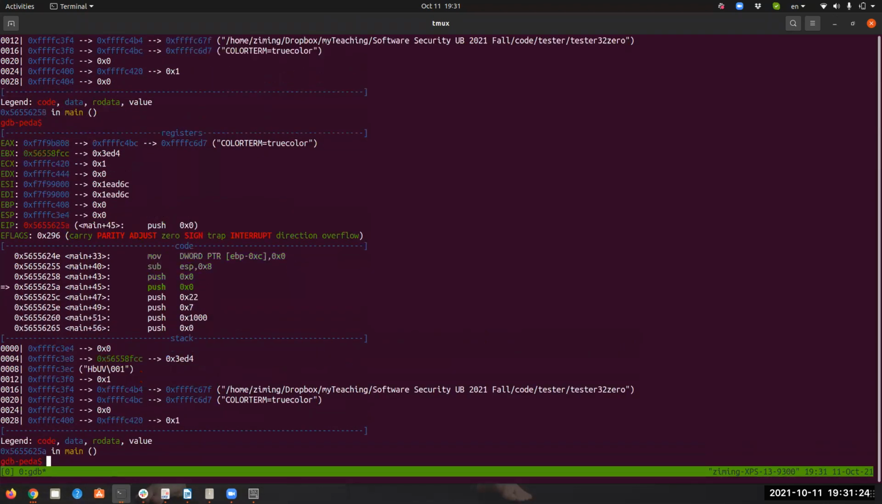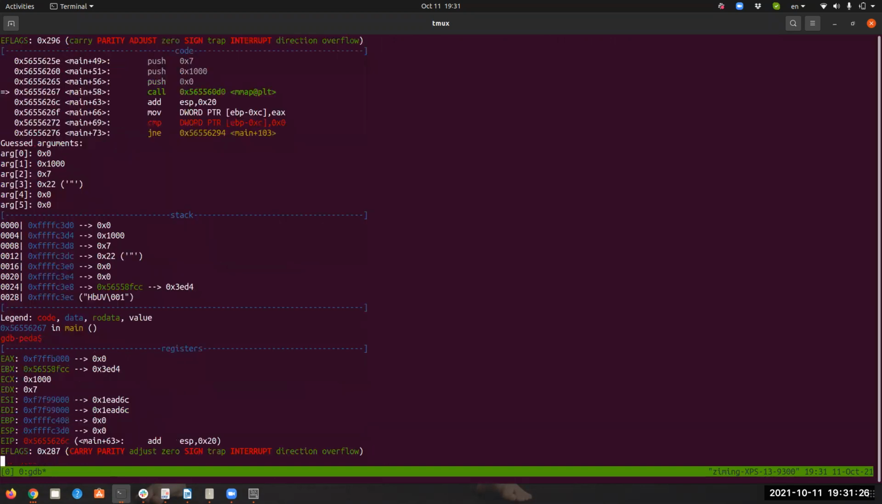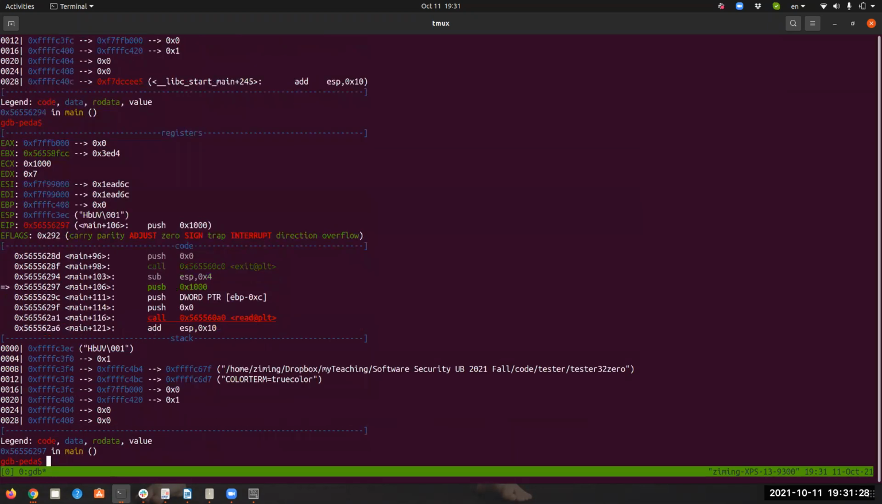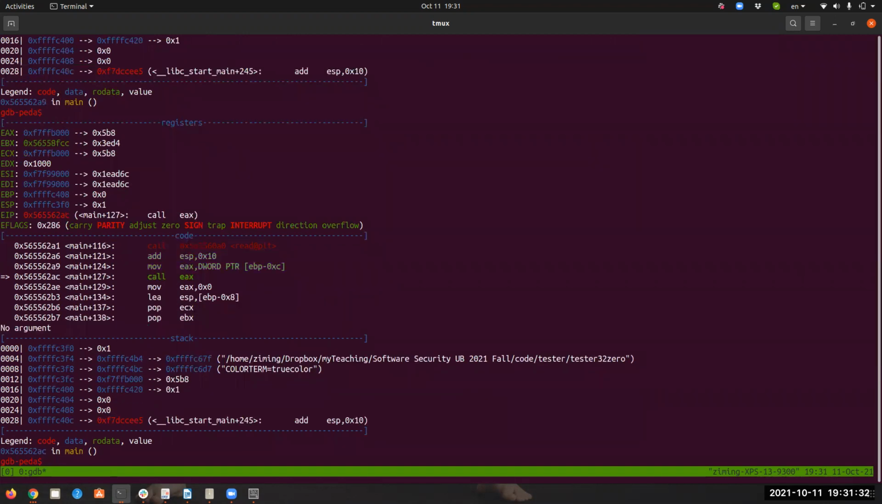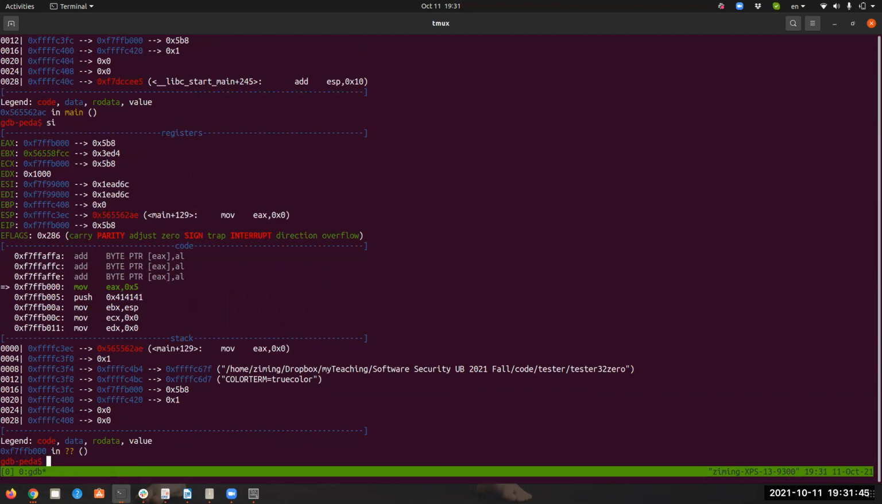At some point, you will see it's calling our shellcode using call EAX. Here you can see call EAX. That is after you read the file and are going to give the control to our shellcode. So here we do SI instead of NI. So we do SI. Then now we are in our shellcode.